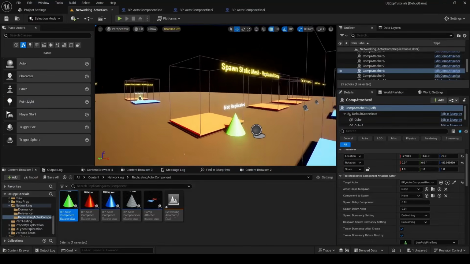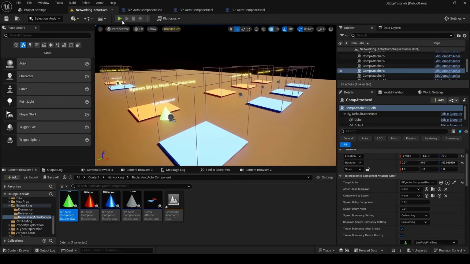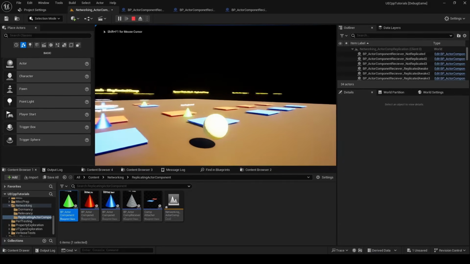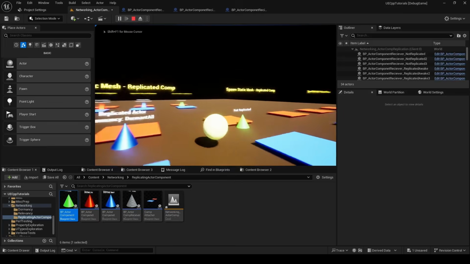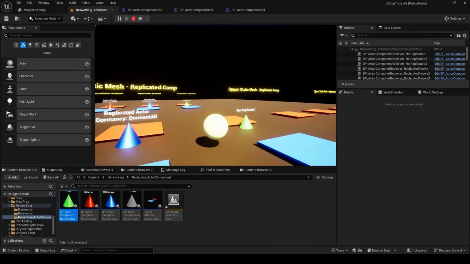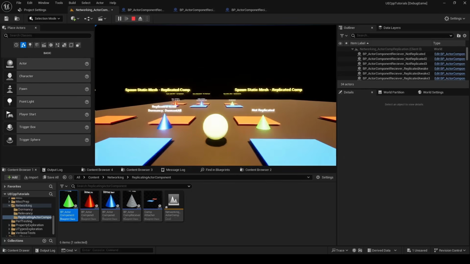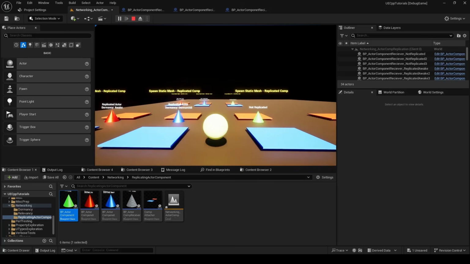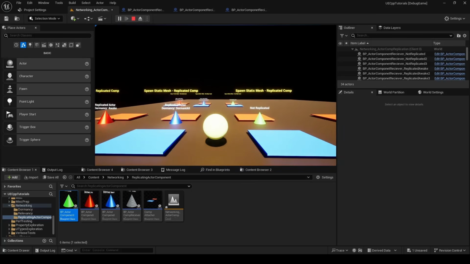Now, if we look at the third scenario, where we have a not replicated actor, I'd be curious to hear what your expectation for this scenario is. We have a not replicated actor, but we have a replicated component. So is the fact that the component is replicated enough to make it arrive on the client? Or is the not replicated actor somehow going to block this? Think about what you would guess there, and I'm going to test it now.